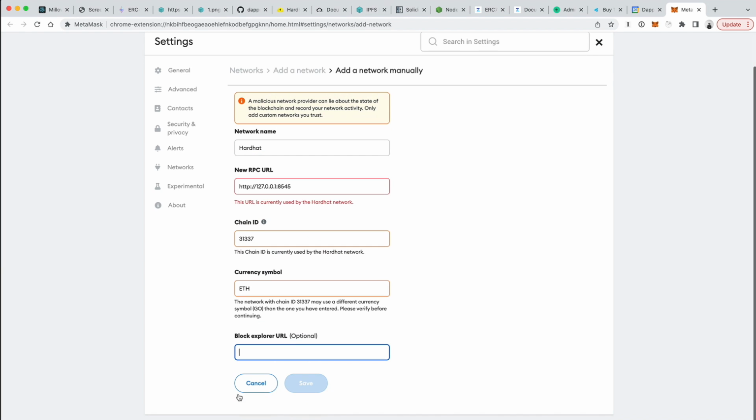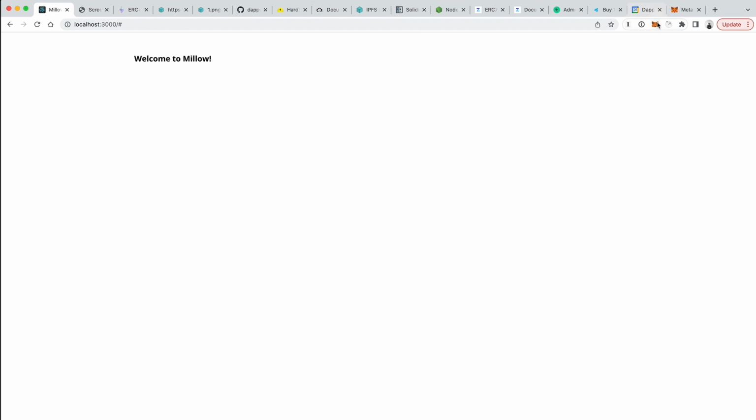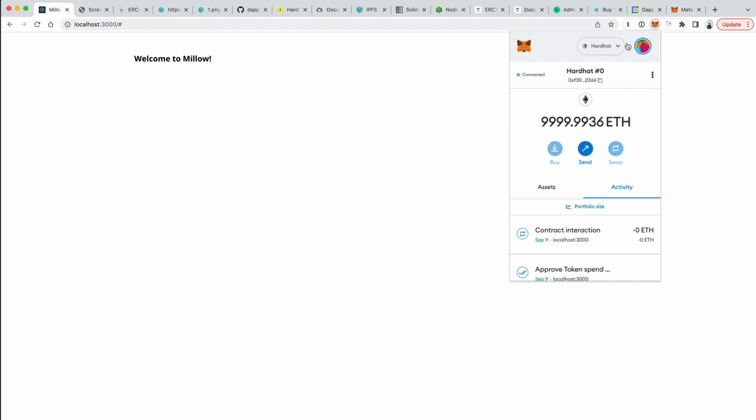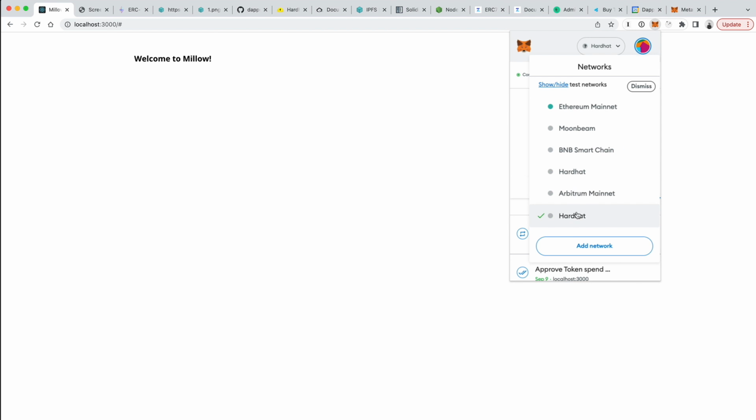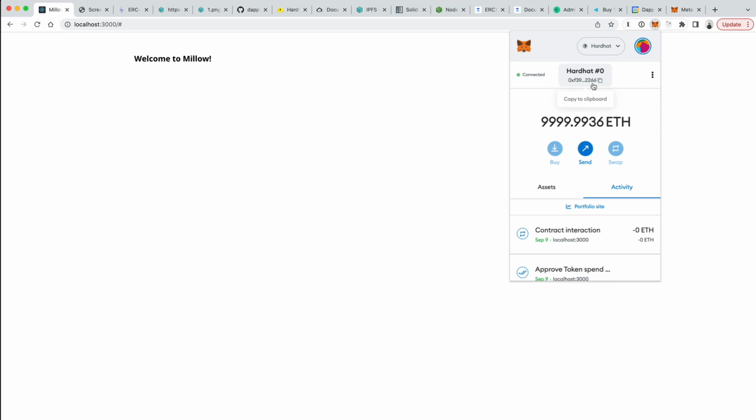Again, I've already done this, so it's not gonna let me save it because I've got a conflict here, but just click save, okay? That should take you back to your MetaMask, okay? And then you should be able to see that new network Hardhat in your dropdown. Just go ahead and select it, and you should be connected to the blockchain.